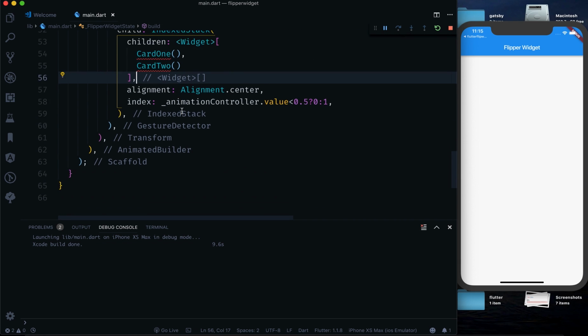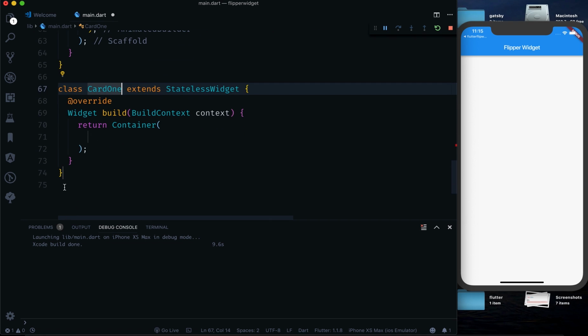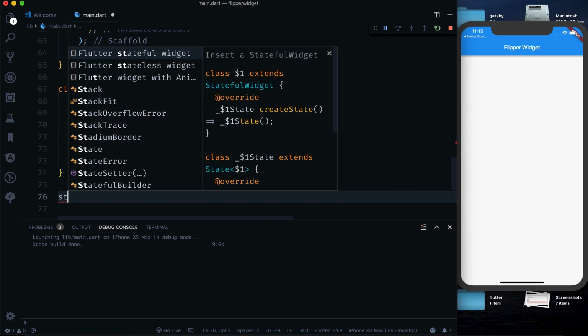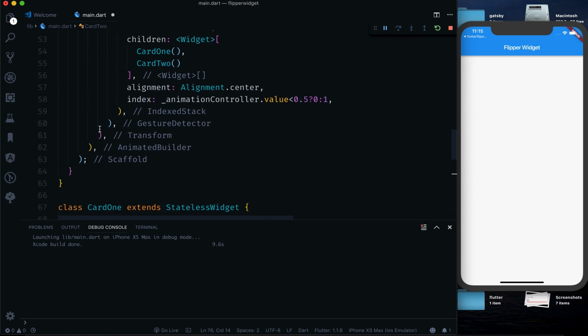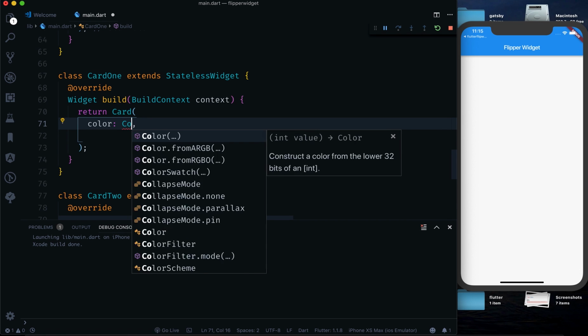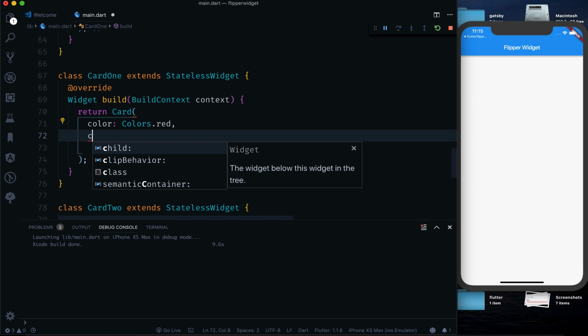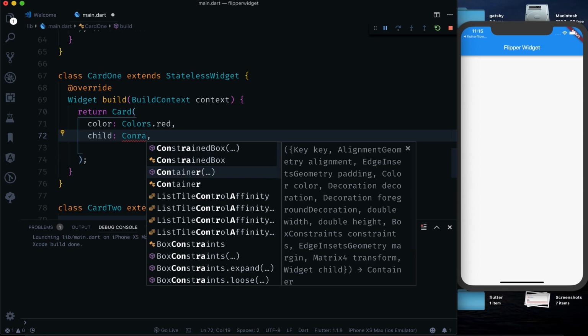Now we need to make this card 1 and card 2. So I'll make a stateless widget card 1, and we can make a stateless widget card 2. Okay, and then here we can have a card, and we can decide its color. Let's say Colors.red. Then in the child part we can have a container.